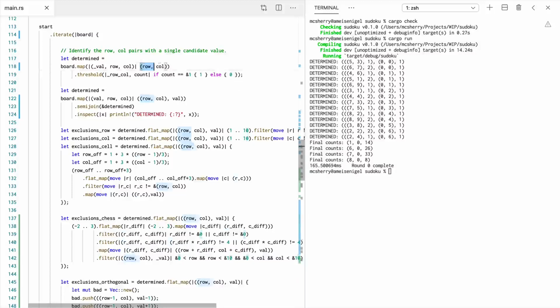And then with those keys, we return back to our original board state, and we go and do what's a semi-join, which essentially says, keep those entries, row and column, which happen to map to the row and column. So val, row, and column. If this row and column exist in our determined set, just keep that triple val, row, and col. Though we write it in some weird row, col, val sort of way.